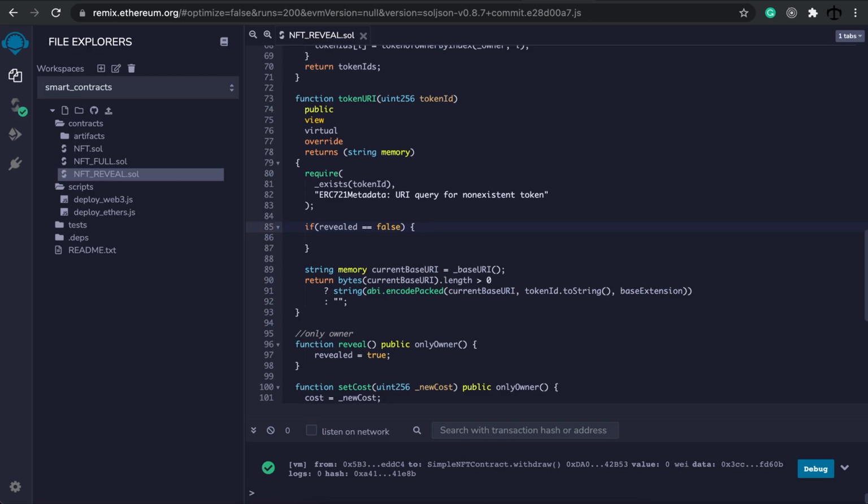This statement says that if this contract is still false, if it's not revealed yet, then execute the following in these curly braces. And the simplest thing that we can execute here is a return statement. If you execute a return statement before another return, it will return from the function over here, and it will not consider the rest of the function code, which is perfect for our use case.